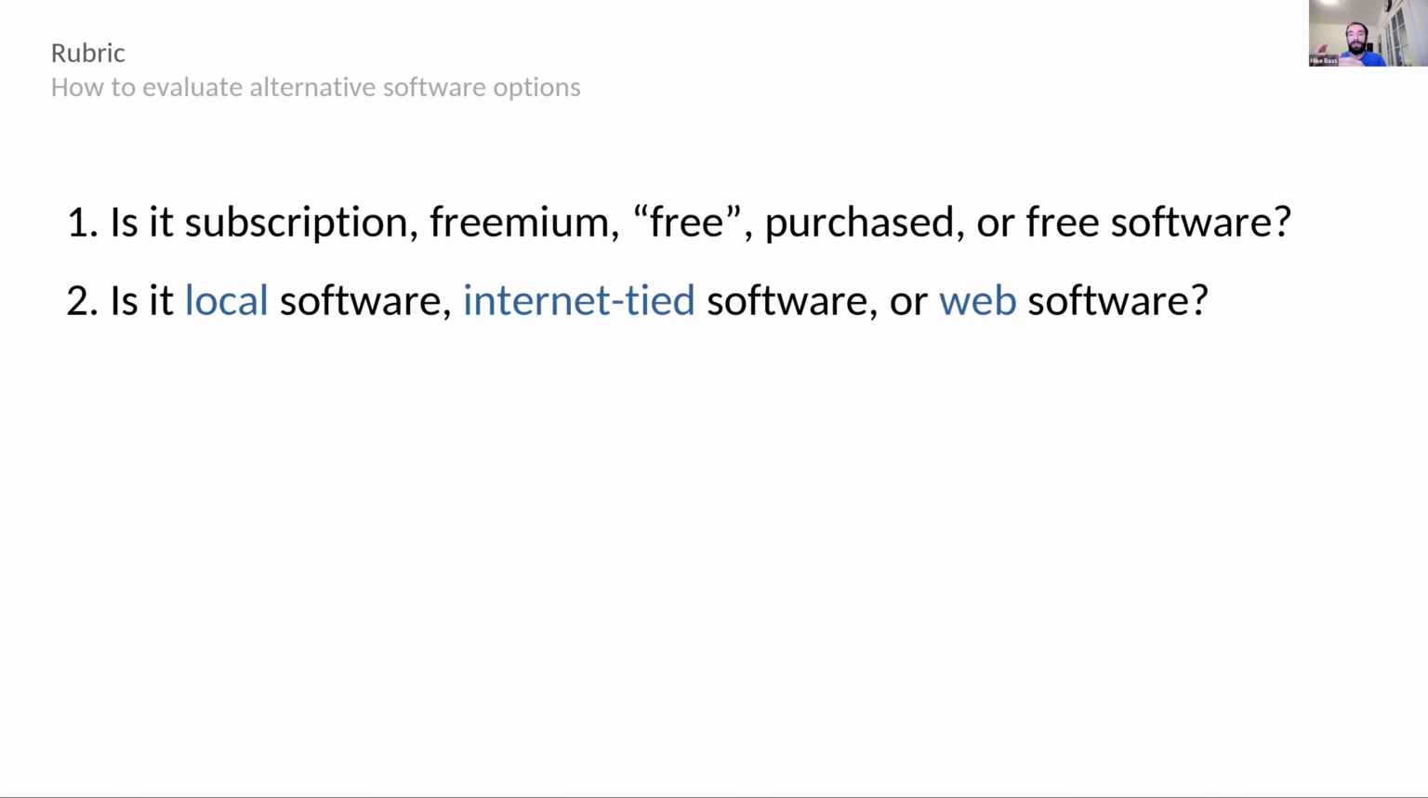What do these terms mean? Local software is software that you install once on your computer or your phone, and it will be accessible indefinitely. Think of when you install Microsoft Word on your computer. For the most part, it's there. There's no taking it away. There's no one that can take it away.